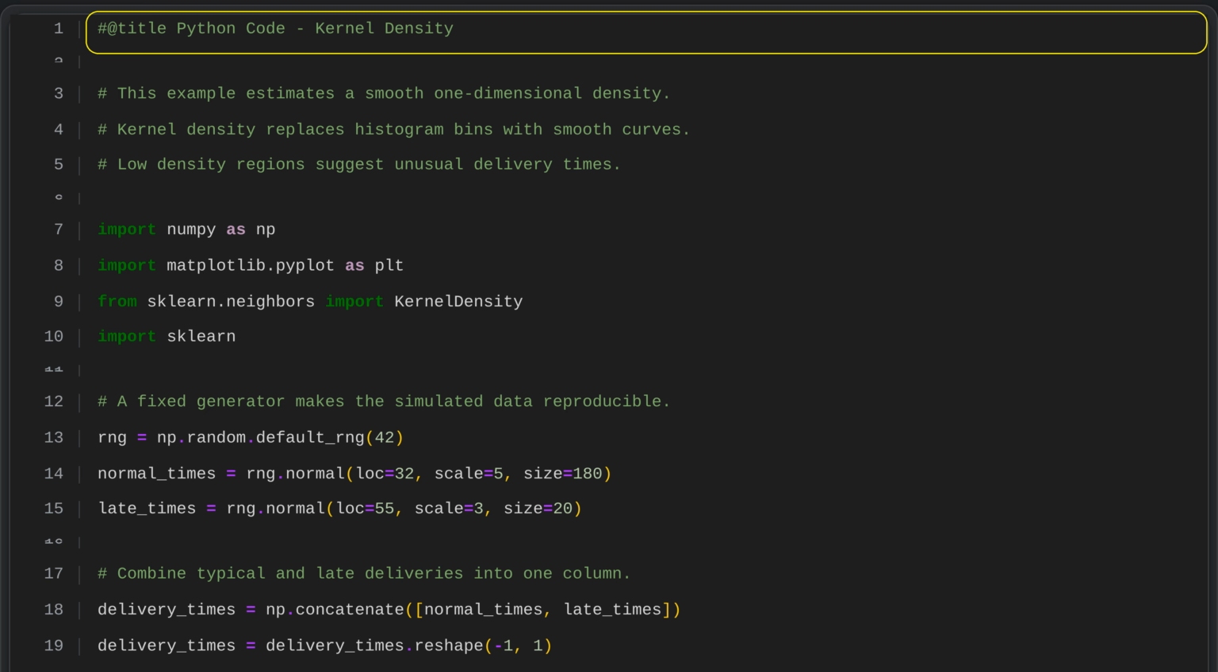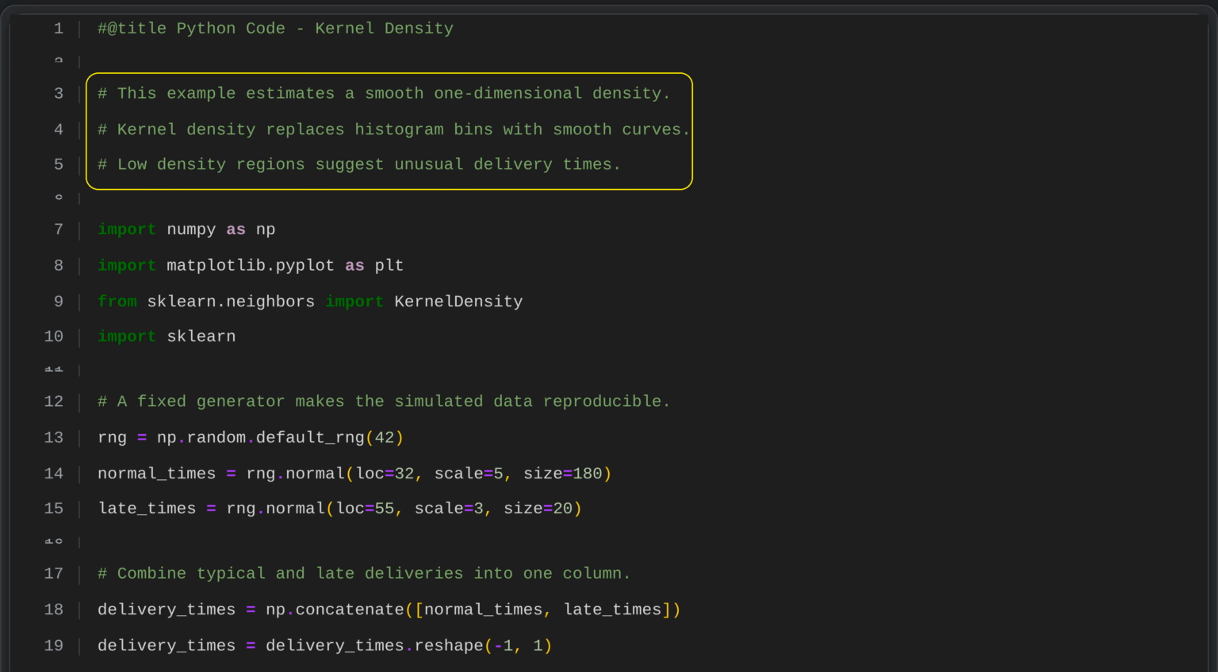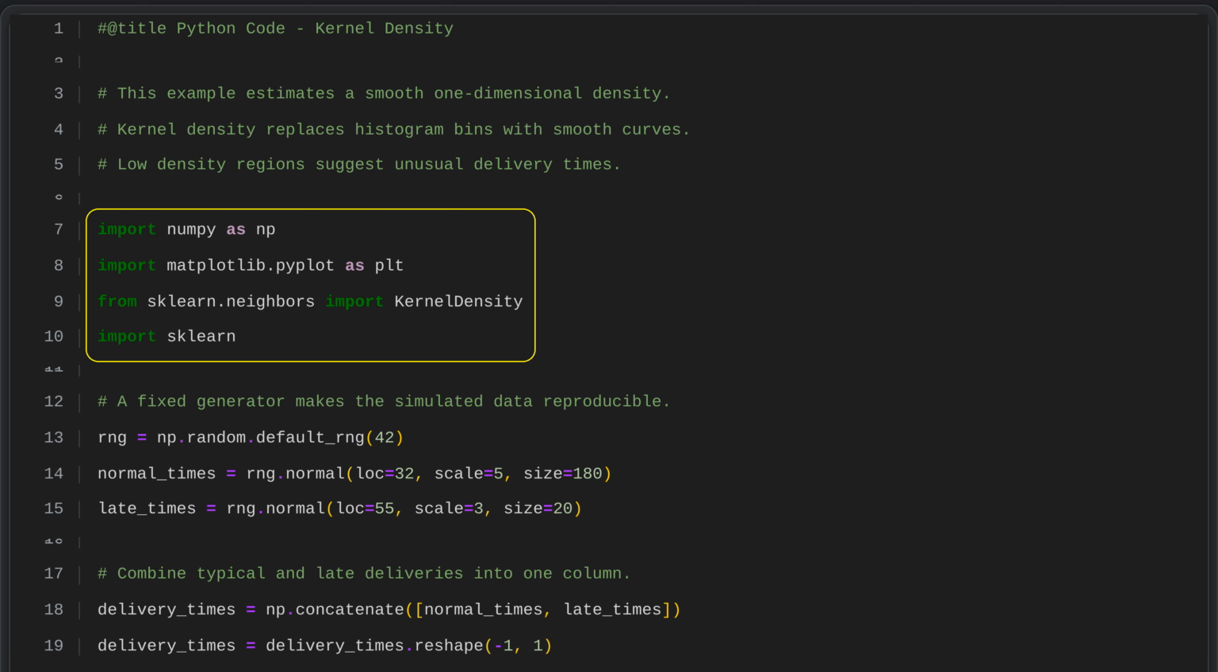Python code. Kernel density. This example uses kernel density estimation to create a smooth one-dimensional view of delivery times. Unlike a histogram, it represents the density with smooth curves, making low-density regions easier to spot as possible unusual delivery times. We import NumPy for numerical work with arrays, and Matplotlib's plotting tools for creating visualizations.